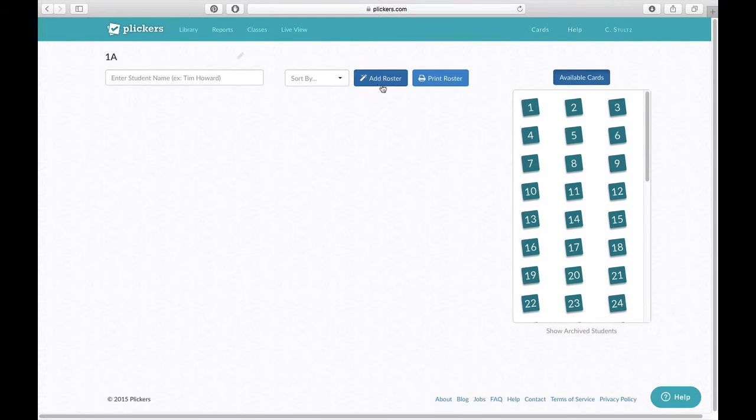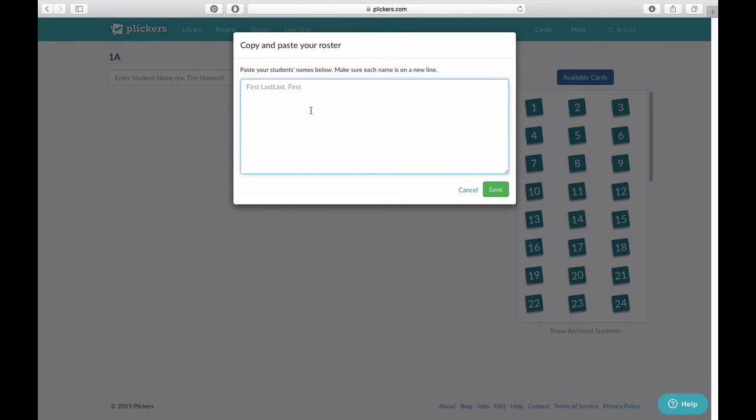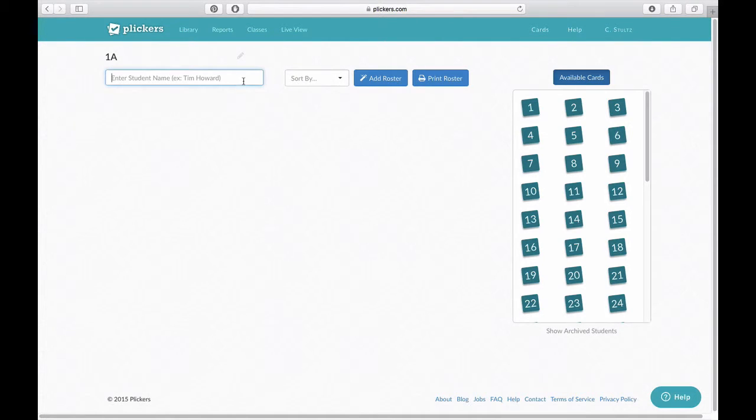And now you can either add your roster by pasting in from an Excel document, either first last or last first. It depends on however you have it saved. You can type in names manually if you want to do that. So let's make one for Bob, press enter, one for Bill, one for Randy, one for Melanie. And as you can see, every name gets associated with a number. So if you have a number system set up in your class, this is great. Number 5 can have number 5's card. It's fabulous. And if you want, you can even drag and associate a card with a new student.